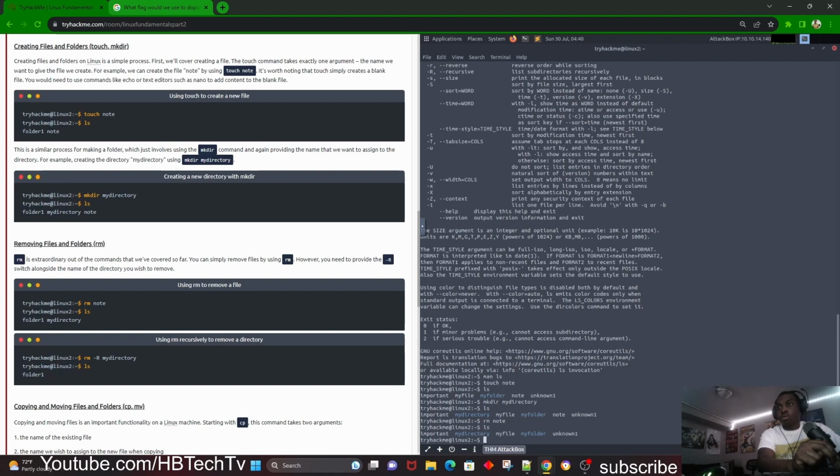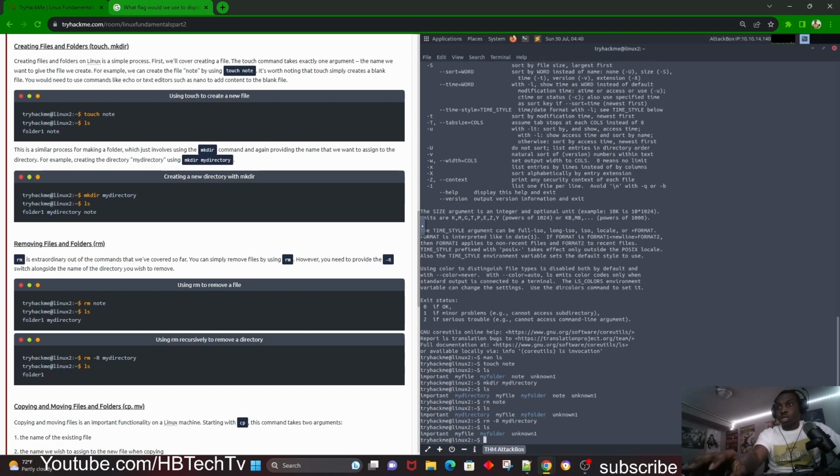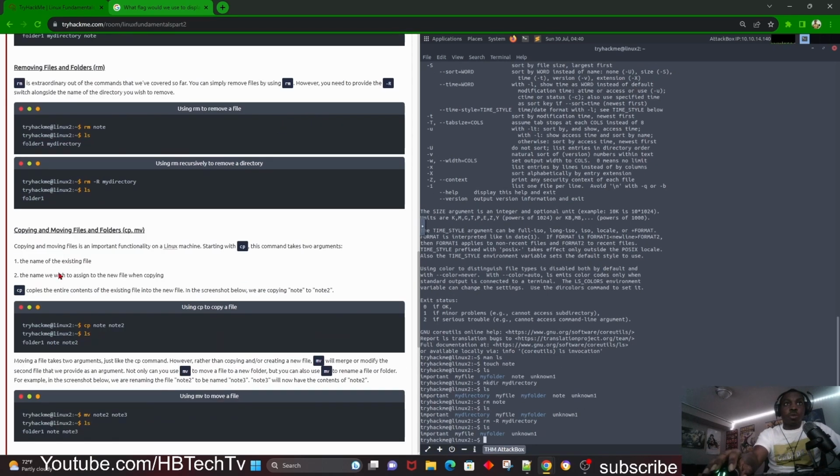Okay, it's gone. That's cool. Now let's do rm, yeah, with the capital R. This is how you get rid of directories. Okay, my directory, the capital R, ls. That's gone. Cool. Copying files and moving is important functionality on the Linux machine, starting with the cp.